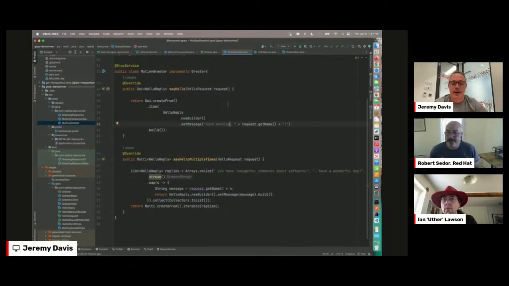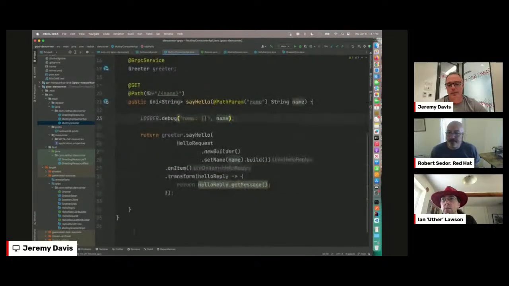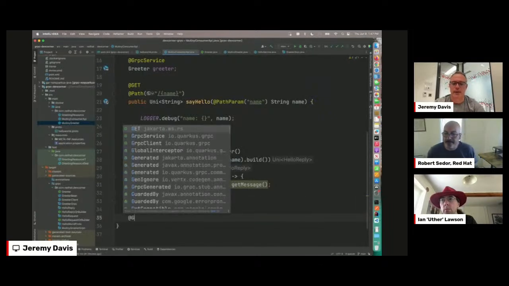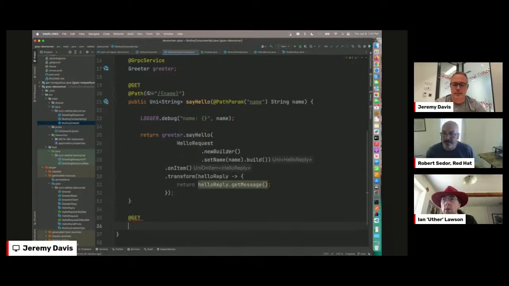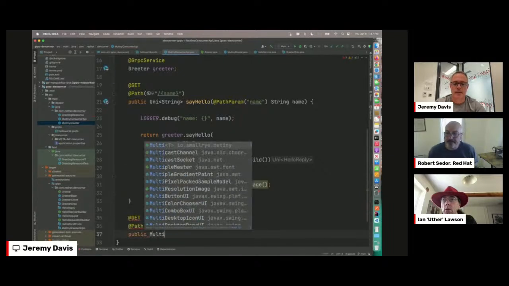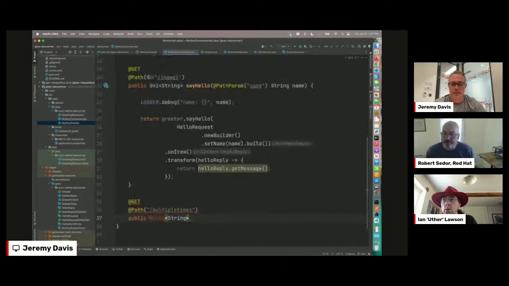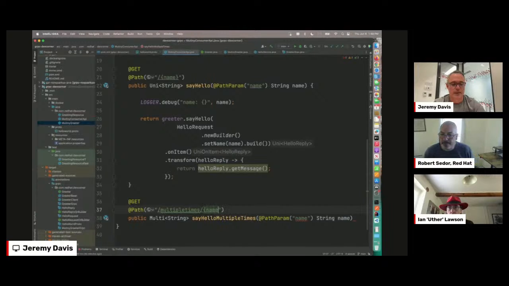Anyway, what we've got here is a consumer API. This is what it looks like to consume these. We can go ahead and consume one too, if we want. What if we say hello a few times? We could say get path, multiple times. This would be a public multi-string, right? And we could return the hello reply. Say hello times. This path param string name. Since it's multiple times, I'll need to put name there.